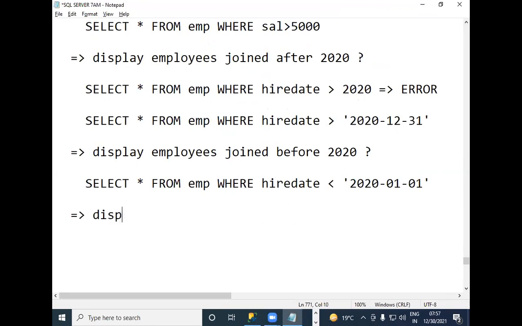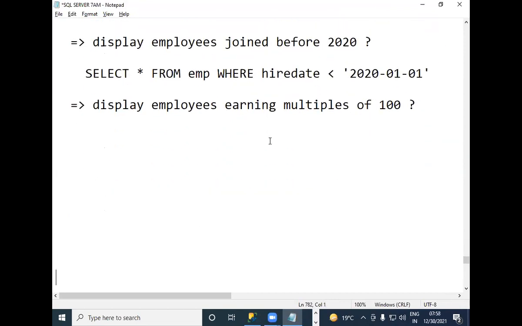Suppose I'm asking you to display employees earning multiples of 100, where salary is a multiple of 100. Salary is a multiple of 100 means divide salary by 100, and if the remainder is 0, then it is a multiple of 100. That is the logic.